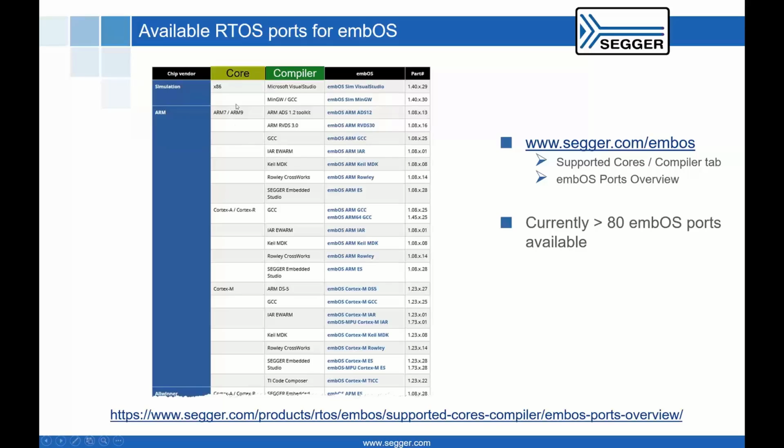So in this column here are all the different cores. It's a pretty long list, so I could only squeeze a little bit on there. So all the different cores are in this column, and then the various compilers, IDEs, compilers, are in the second column. And then in the third column here, you actually have links to the specific MBOS ports for that particular compiler, for that particular core. And as I mentioned earlier, there's about 80 of those MBOS ports that are available. And you can actually click on any of those and go to the next page.